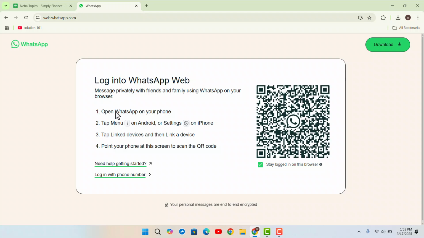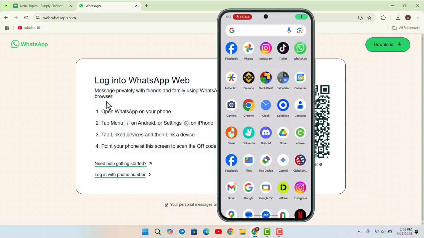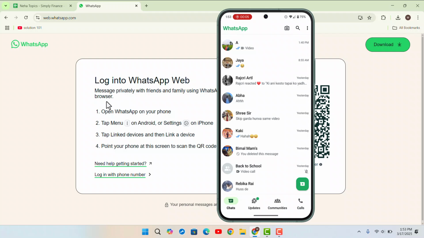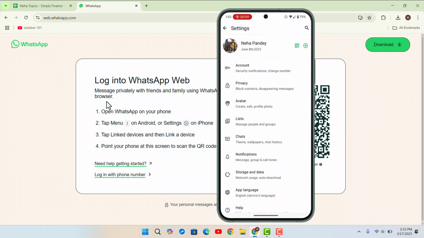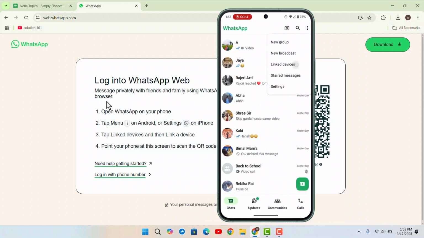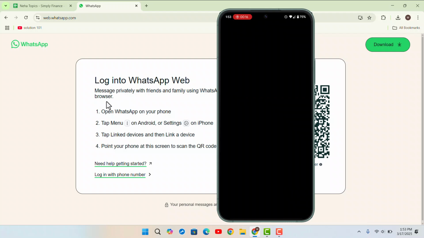So what I'm going to do is exit and take a screen record from my phone now. The next thing you need to do is open up the WhatsApp application and then tap on the three dot icon, go to settings, then click on link device. However, you could also find it right on this page. Click the link device option and click on link device.